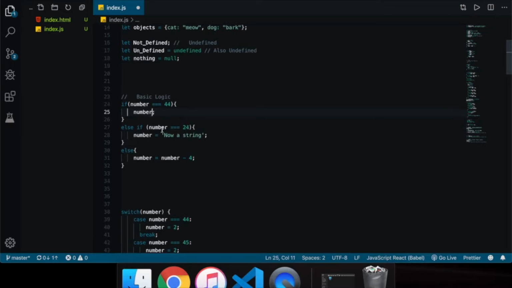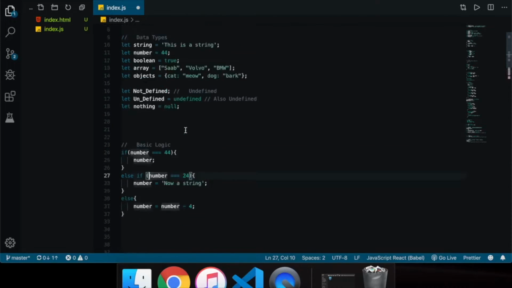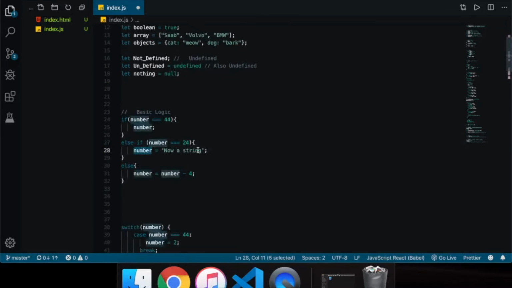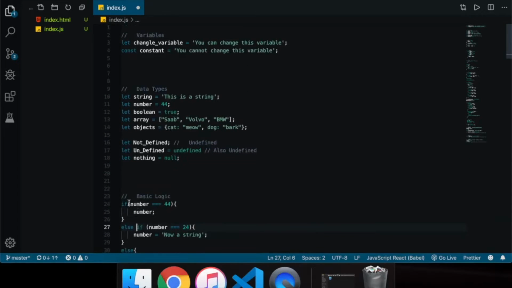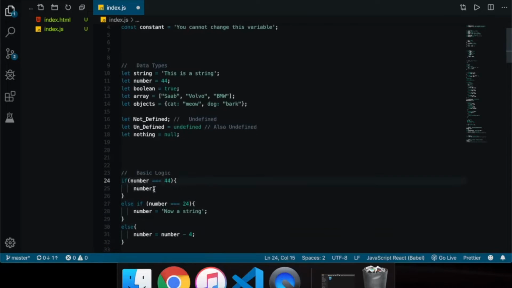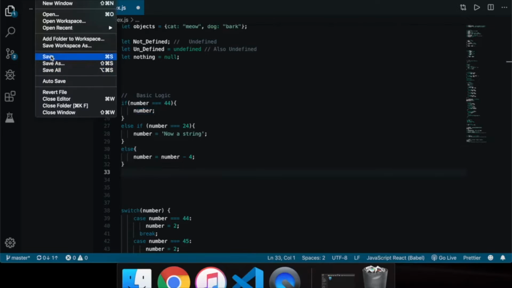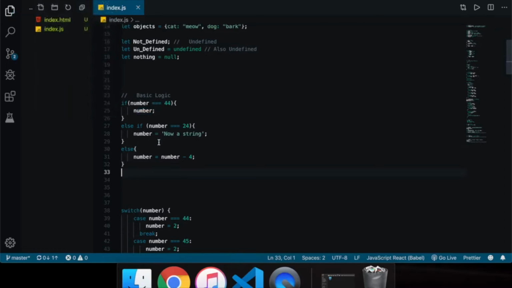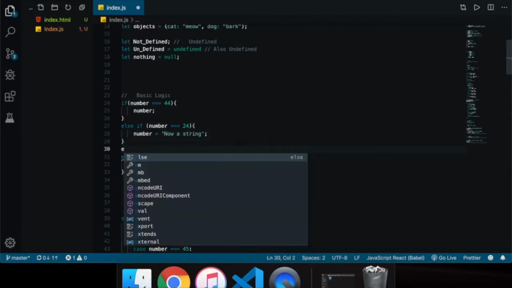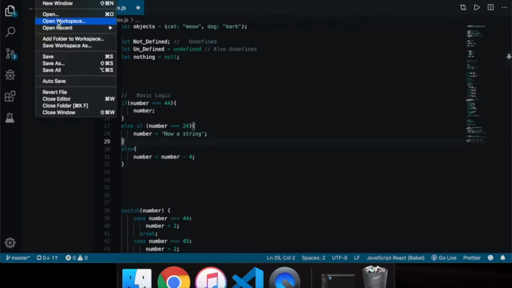Else if, so if that's not true, although it is true, if that's not true, and instead it equals 24, which it doesn't, then we can set the number to this. Or else, if it's neither of these two, we do this on it. Now, if you run the if statement, since it's equal to 44, it'll just be the number. It won't do any of these other things. But if it wasn't, it might do any of these two. You can add as many else ifs as you want, but there can only be one if and one else.